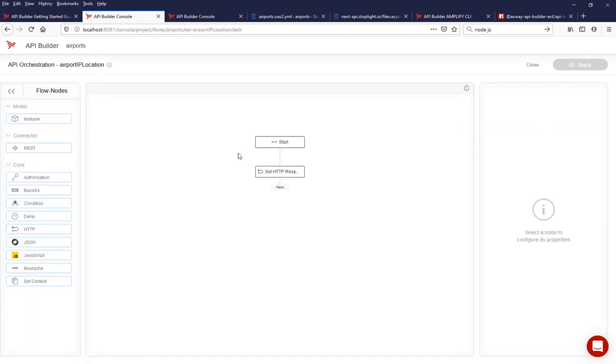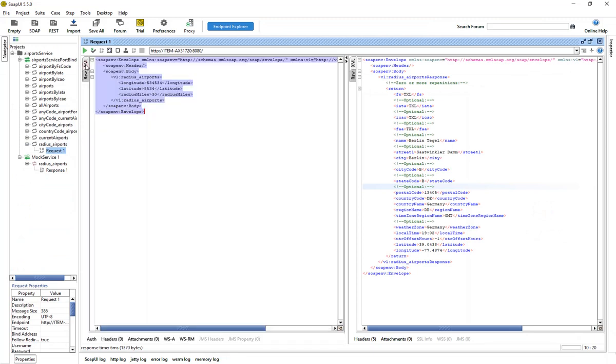So the next thing I need to do is to talk to the SOAP service. And in my case, what I'm going to do now is just to simulate the same thing that the REST client, that SOAP UI, is doing for me. It takes that payload, and if I send that payload to the SOAP service, this is the response. And this is the same thing I would like to make happen in API Builder. Of course, at the end, that XML payload should be converted into JSON.